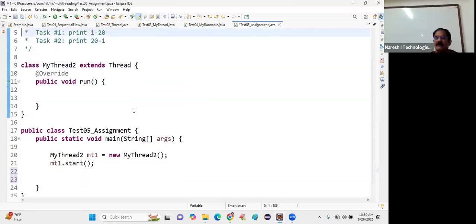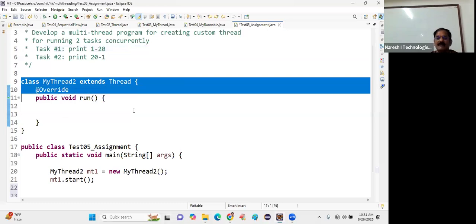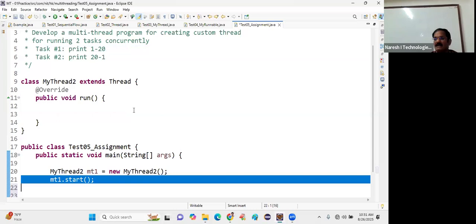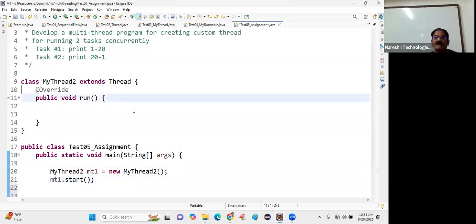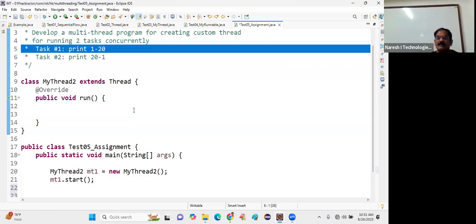When I want to execute another thread, then what is required? Create a class extending from Thread, override the run method, and call the run method via start. Then only a new thread is there. Then how many tasks do I want to execute here? Two tasks. Task 1, 1 to 20, task 2, 20 to 1.